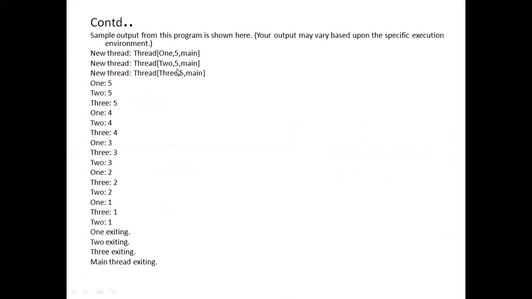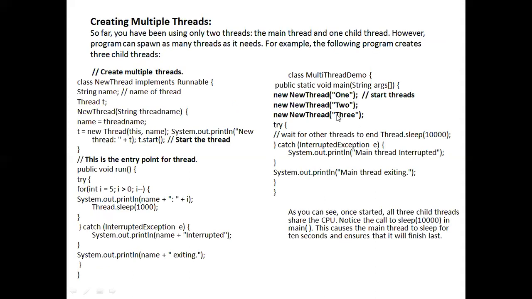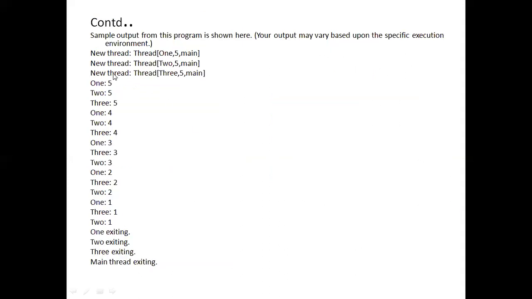See the output, new thread of 2, comma, 5, comma, main. By default this priority is 5, so that is what it is displaying, and the name of the second child thread is 2. And the name of the group of the thread is main. And for the next one, the child thread name is 3, so that is also displayed.